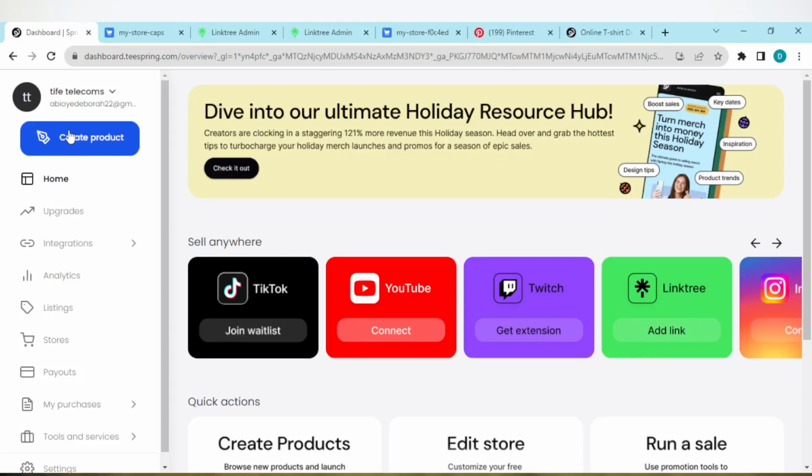How to add images on Teespring. Hi guys, welcome to this tutorial. In today's tutorial, I'll be showing you how you can add images on Teespring.